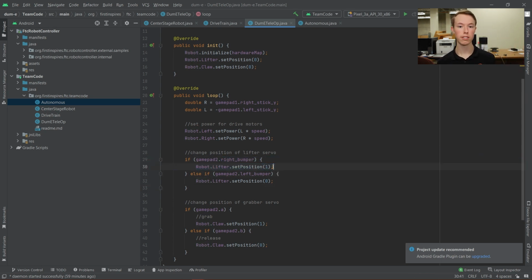So if we take a look at this next section, we're going to use the left and right bumpers on gamepad 2 to control the lifter servo. So basically when we press the left bumper, the arm will go down and be ready to grab things. And if you press the right bumper, then it will go back up.